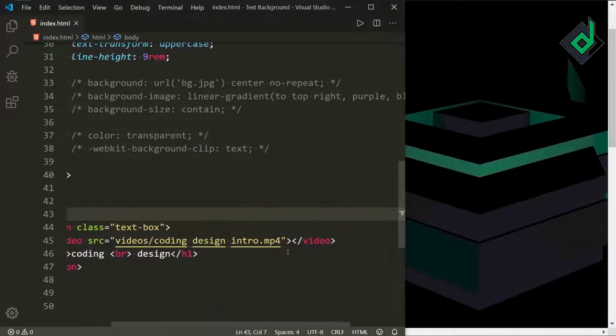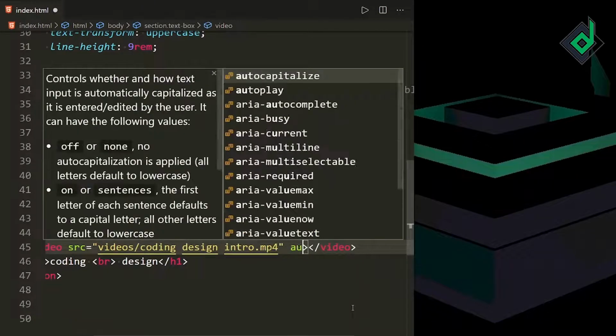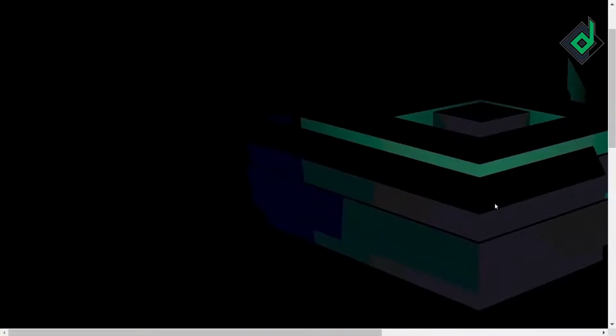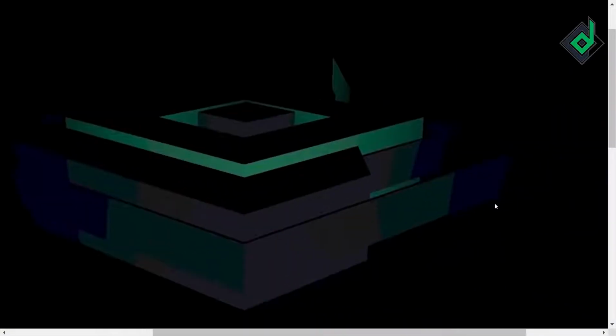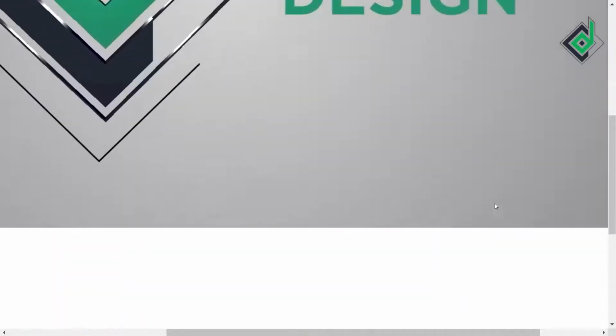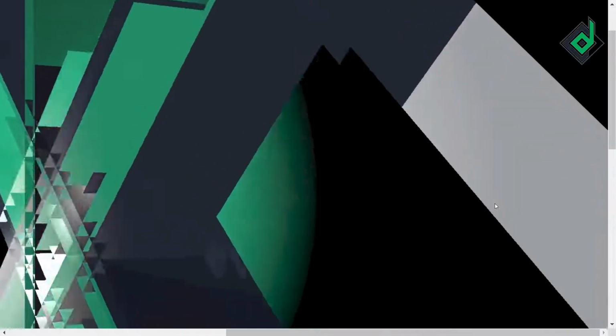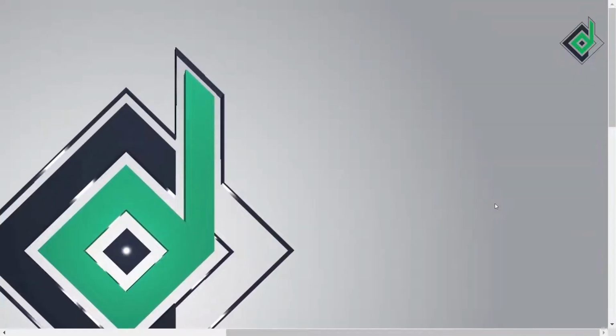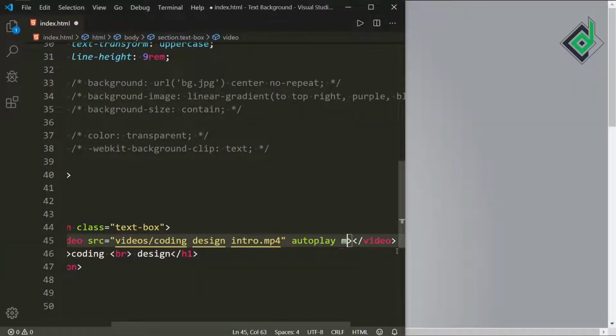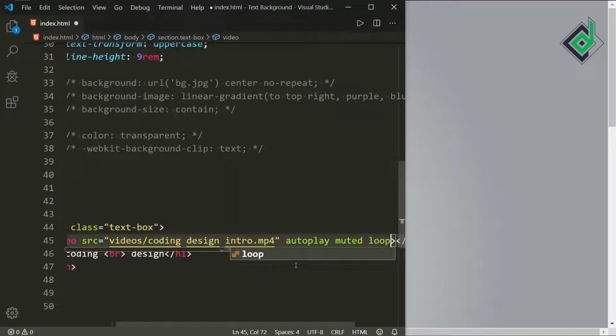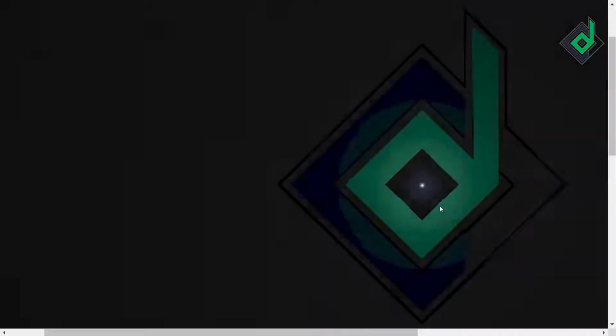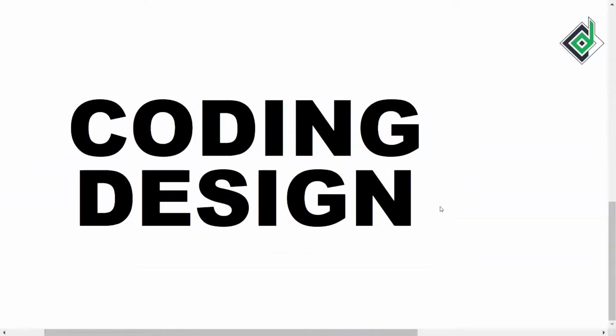Now in the browser you can see video and the text, but the video seems like an image, okay? So let's give the attribute autoplay. So now with the help of that autoplay the video is playing, but you can hear the audio. So in order to prevent the audio, I'm giving muted. After the end of video, I want to loop it again. I want to play it again. So let's give the loop. Now in the browser, you can see video is playing.